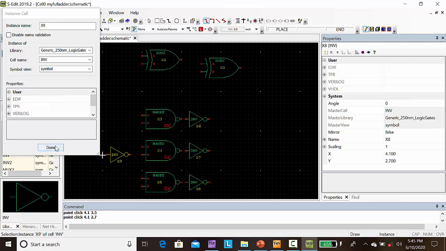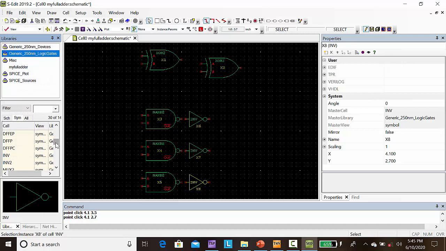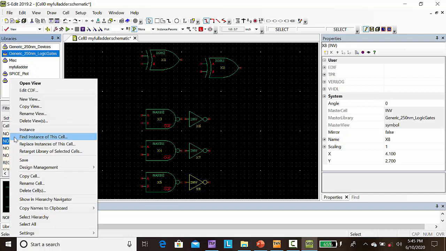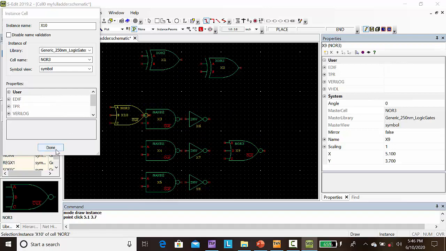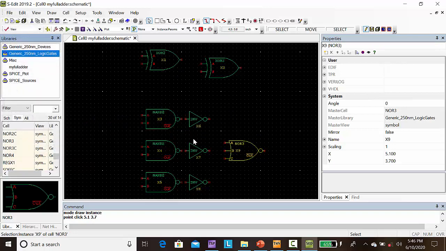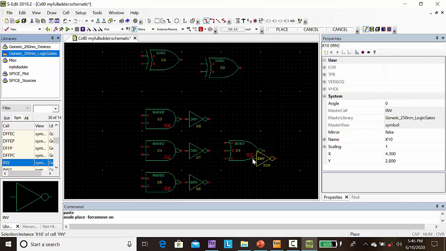Next, we need an OR gate. To make an OR gate, there is no direct OR representation. There is a NOR gate, so from that we can have the NOR operation. So I am taking the 3 input NOR, pick it and place it here. To make OR, I need a NOT gate. So I am copying this, Control C, Control V, paste it here.